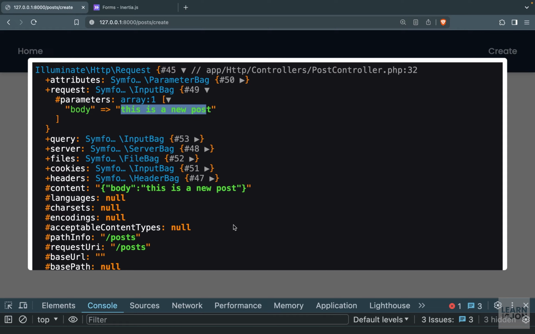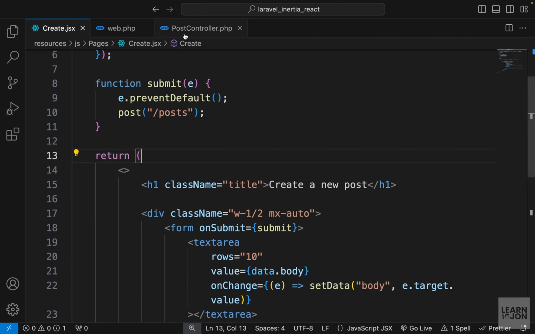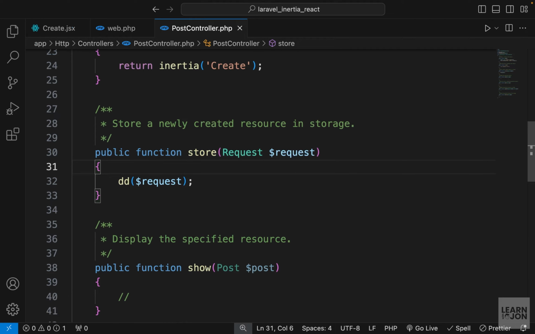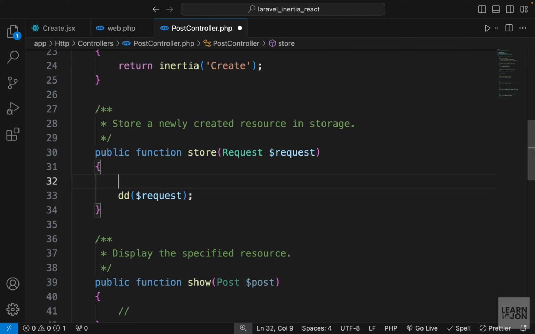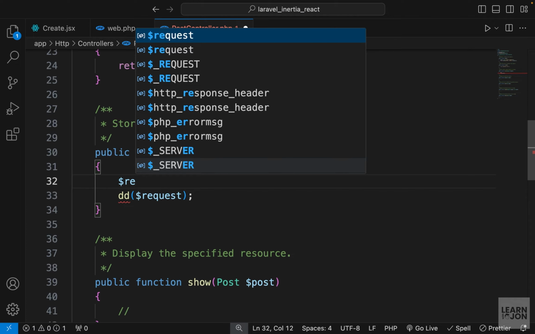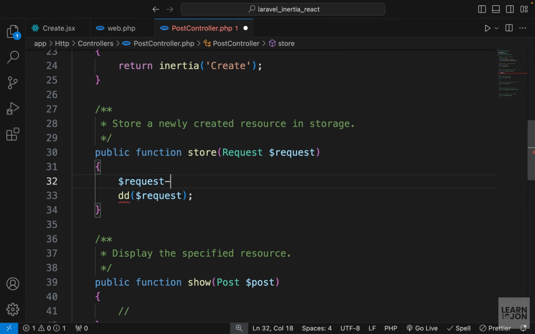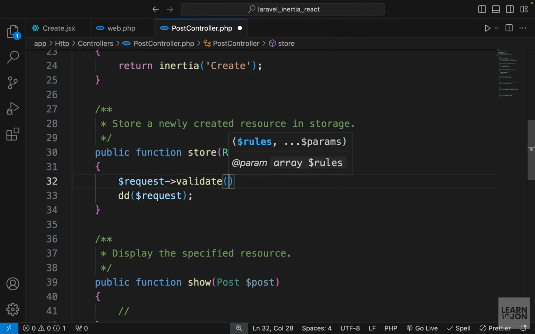Now all we have to do is to save this into our database, but before that we need to do a bit of validation. So let's go back to our project and to our post controller. In the store method, we want to validate that body input field before we do anything. So in the Laravel series, we covered this. We want to grab the request object, and then we have a validate method on this.